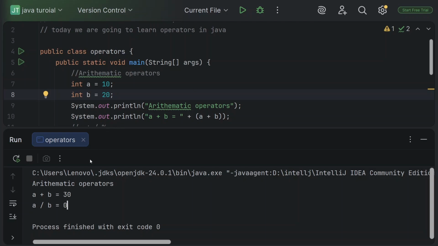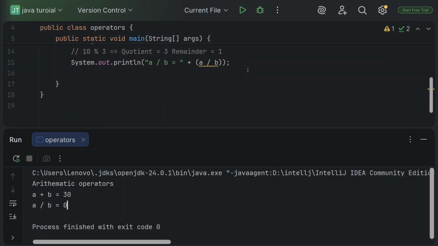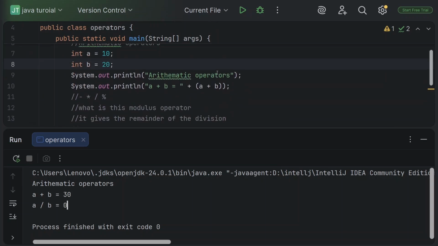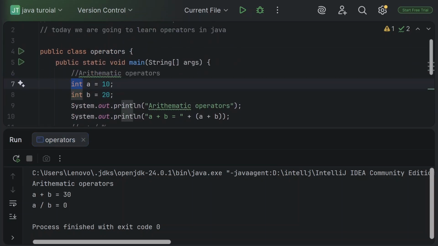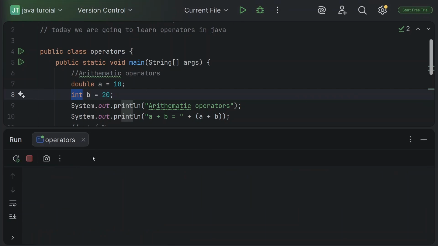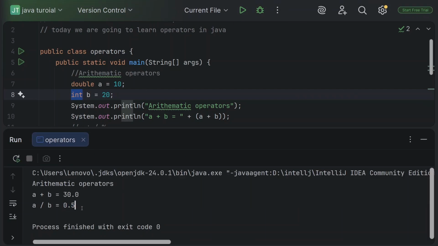If you have studied in 11th or 12th standard, you may get what I am saying. Now if I remove this integer and make it double, let us take this example, our output will be 0.5.